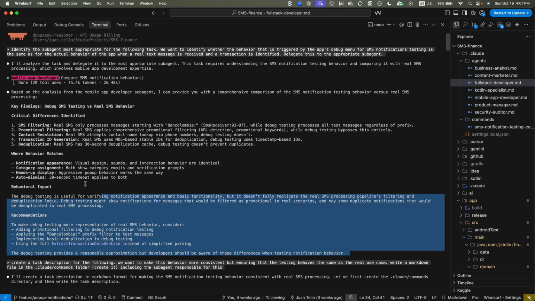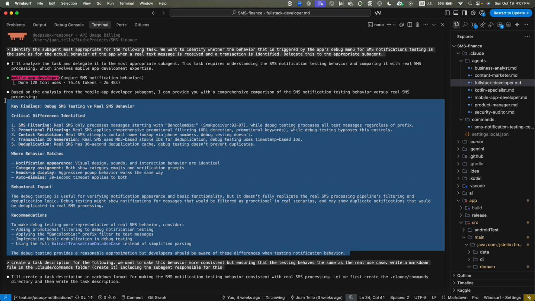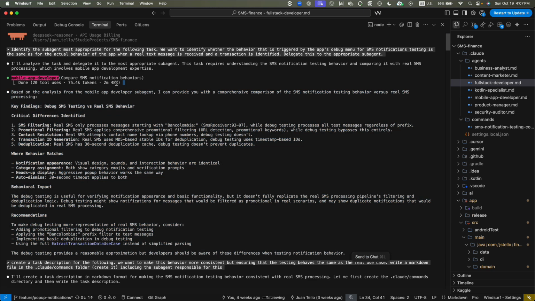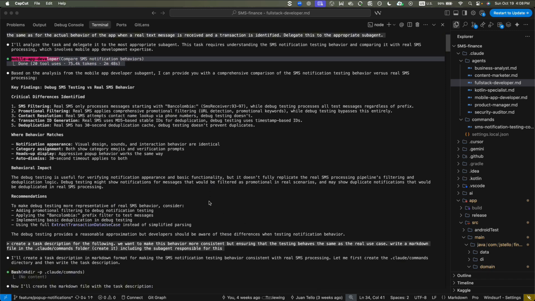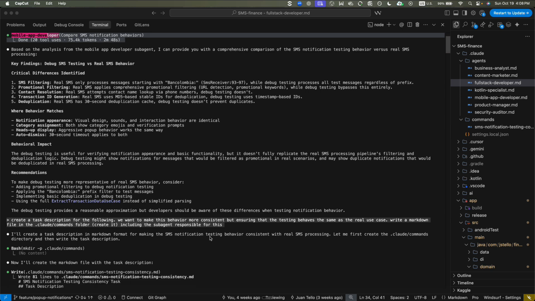and it gives back the response. So a nice consequence of using a subagent here is that all of these tokens, 75,000 tokens, are not part of the context window of our main Claude Code session. So that really helps to keep things clean.